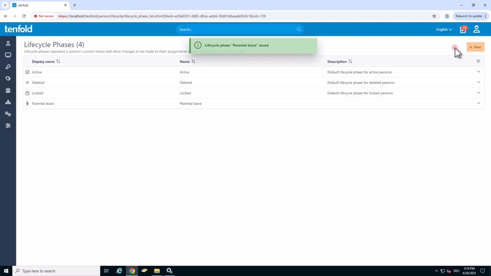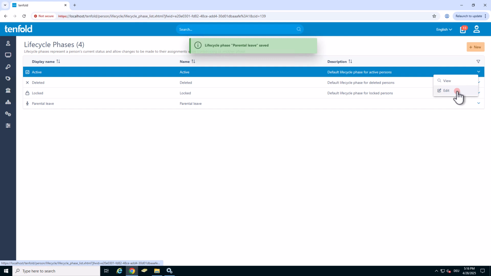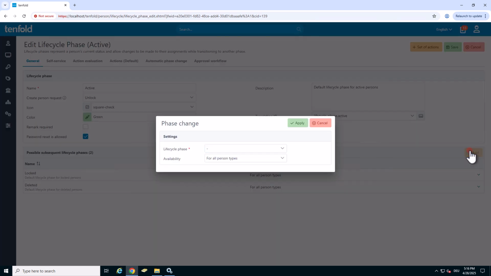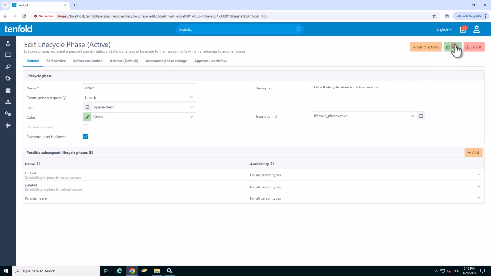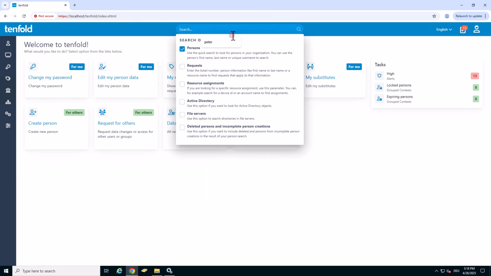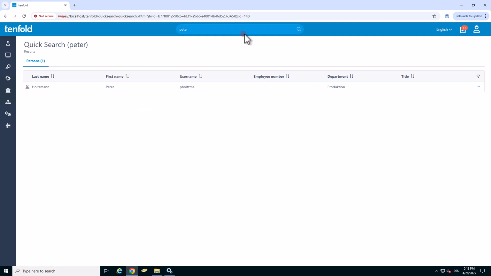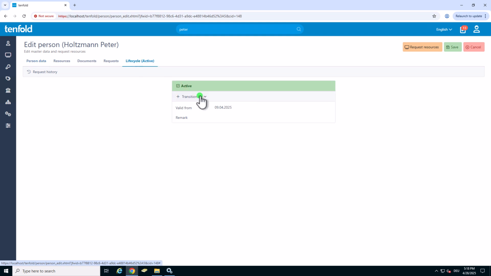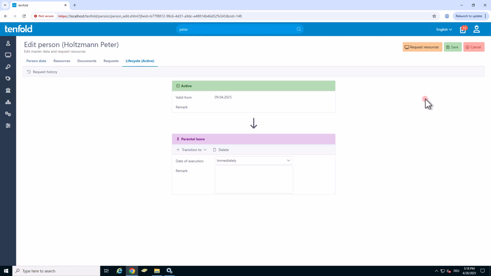To be able to transition into this new phase, you must also edit the existing phases. To do this, we edit the active lifecycle phase and add the new parental leave phase as a possible subsequent lifecycle phase. Clicking Save again confirms the change. Now we can look for a user, using the quick search for example, editing the user, switching over to the Lifecycle tab and transfer them over to the desired lifecycle phase. Apply by hitting Save.